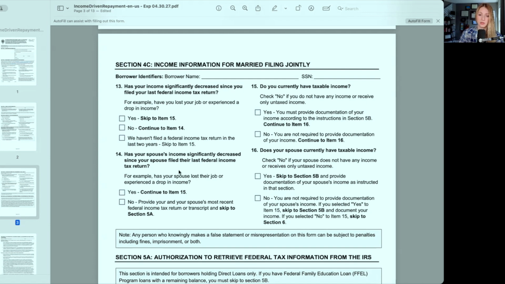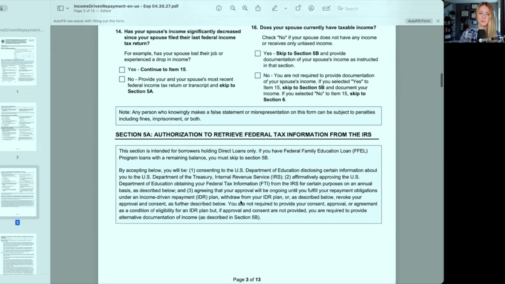Has your spouse's income decreased since the last tax return? Yes or no? Do you have taxable income at all? Yes or no? And then continue to follow to where it's telling you to go. Does your spouse have taxable income? Yes or no? And then again, just follow to where it's telling you to go in the application.